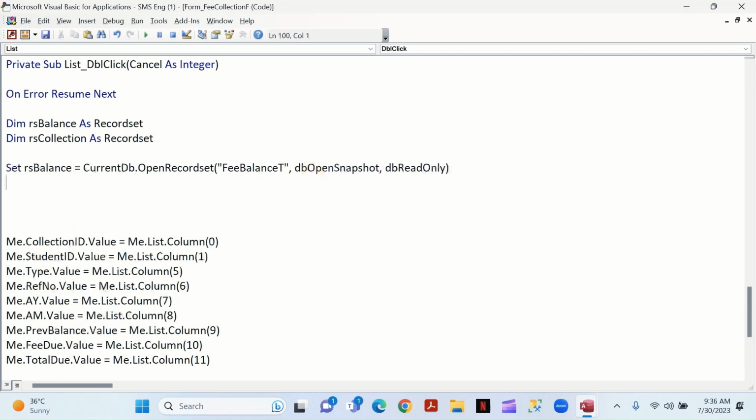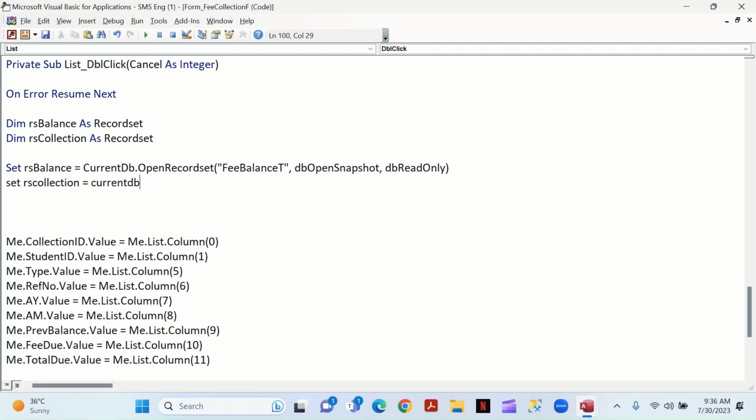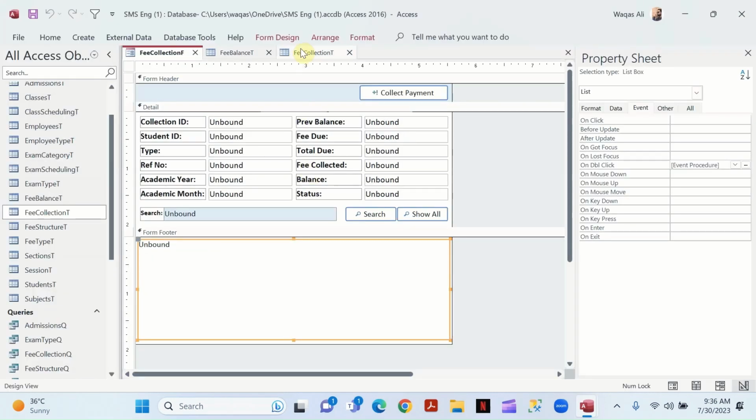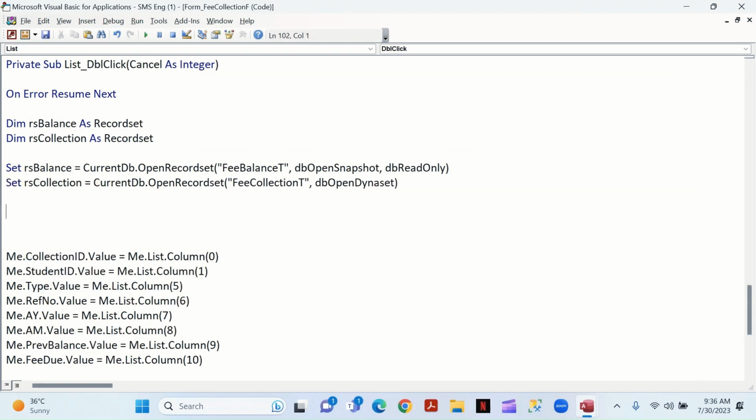Okay, so we close the parenthesis. Now we set another variable, we'll set rs collection equals current db dot open record set parenthesis open double quote, and this time we will refer to fee collection t, and we are not going to read the information, so we are going to in fact edit the information in this column. So we'll use that as db open dyna set. Okay, so that's what we are going to do.